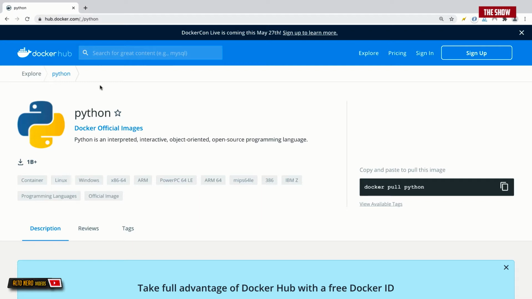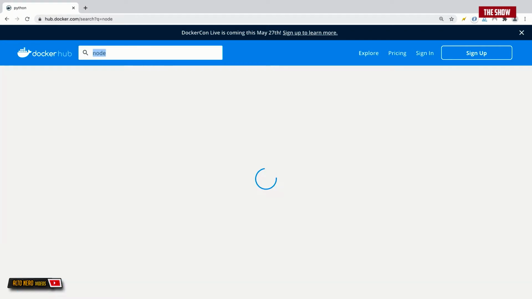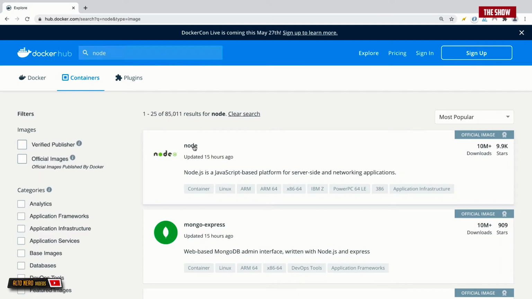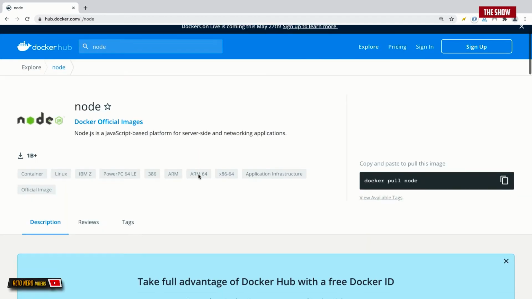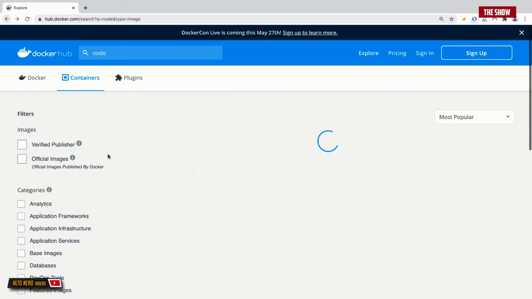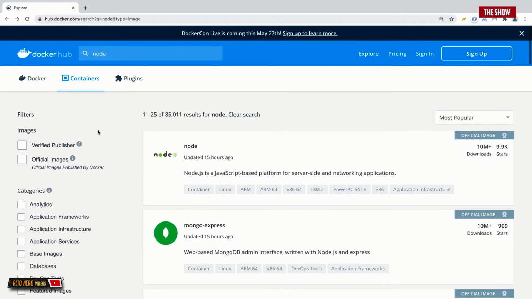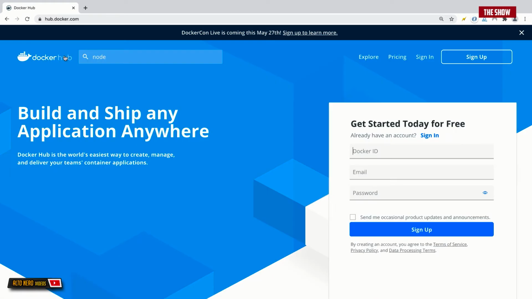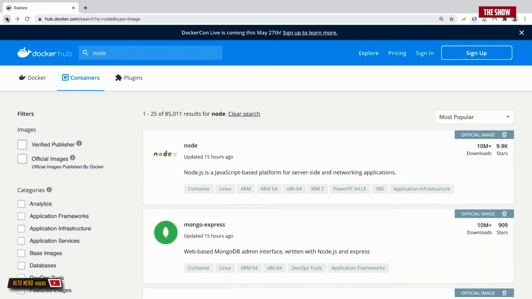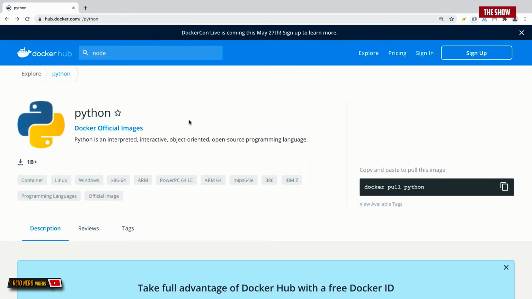Over here we've got Python, but you could also find Node, the official Node base image. You could find MongoDB, you could find Nginx. So there are lots of images that you can find on the Docker Hub. But what I want is the Python image.